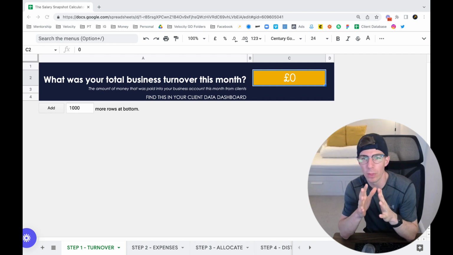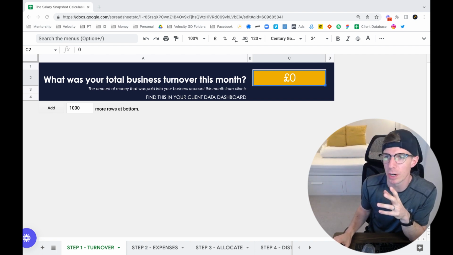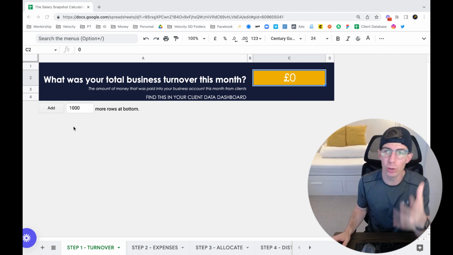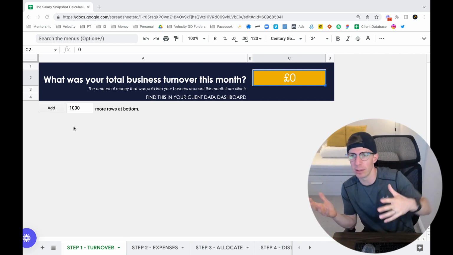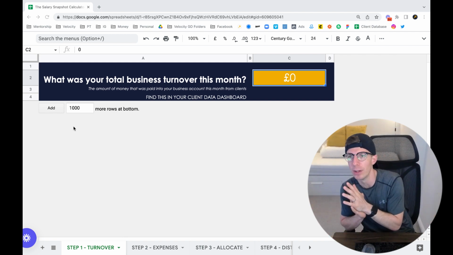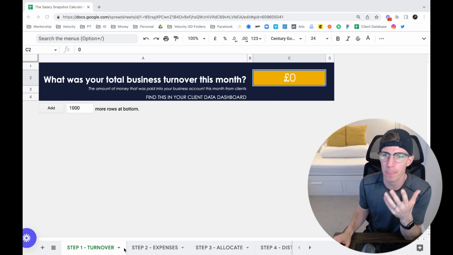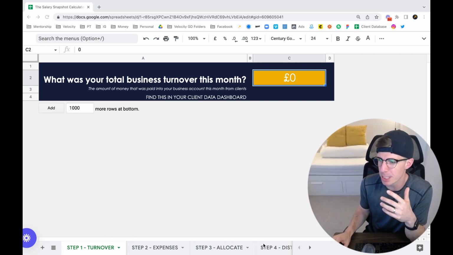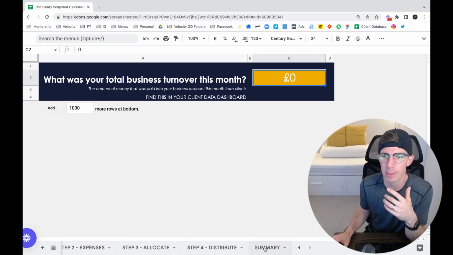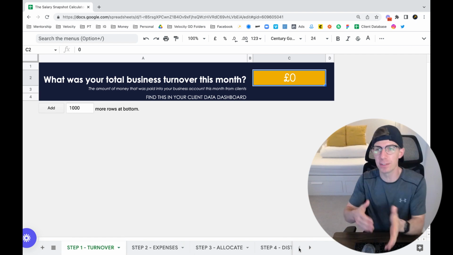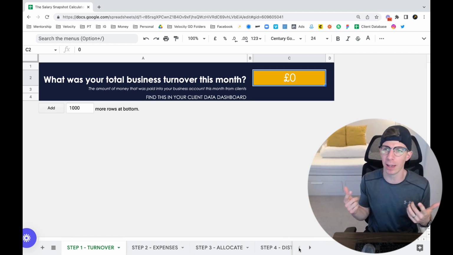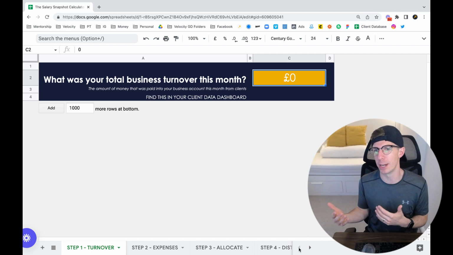Cool, so I want to explain how this worksheet works first of all. It's a Google Sheet if you're not familiar, a spreadsheet system like Excel, but from Google. And we've got 5 steps to this, as you can see along the bottom, 5 tabs. You've got a turnover tab, expenses, and allocate. And if we move along here, we've got distribute and then summary. And this is a 5-step process that will get you thinking really clearly about how you manage your money.